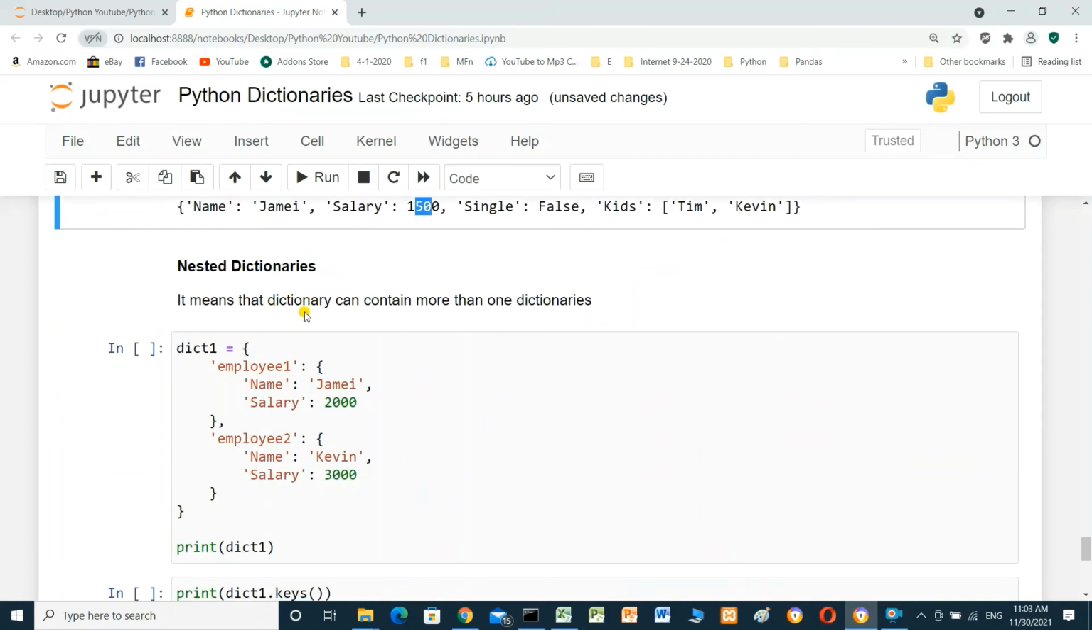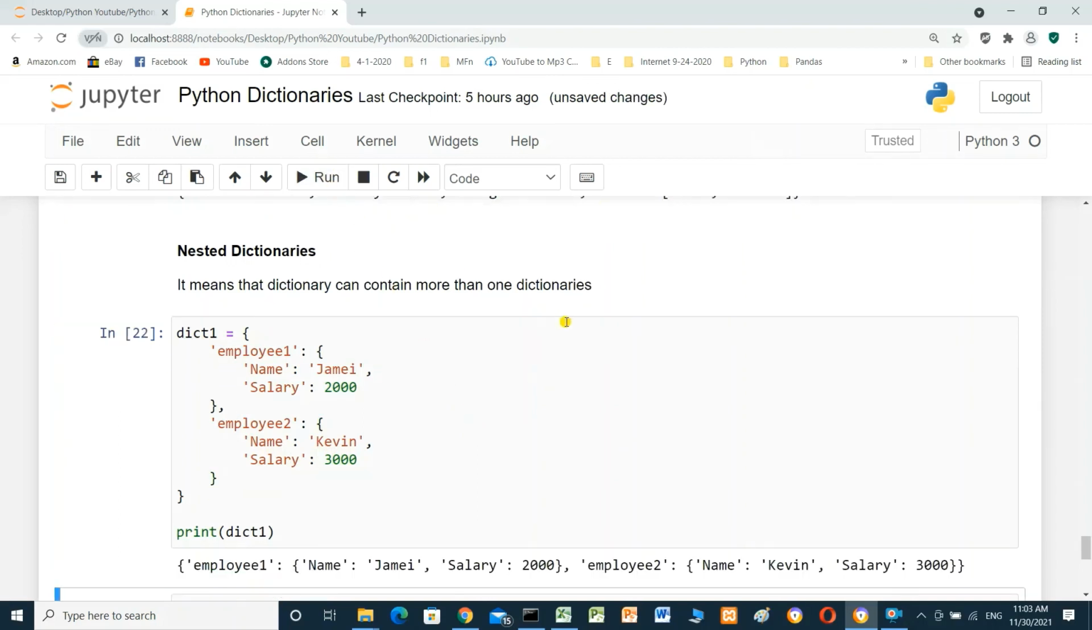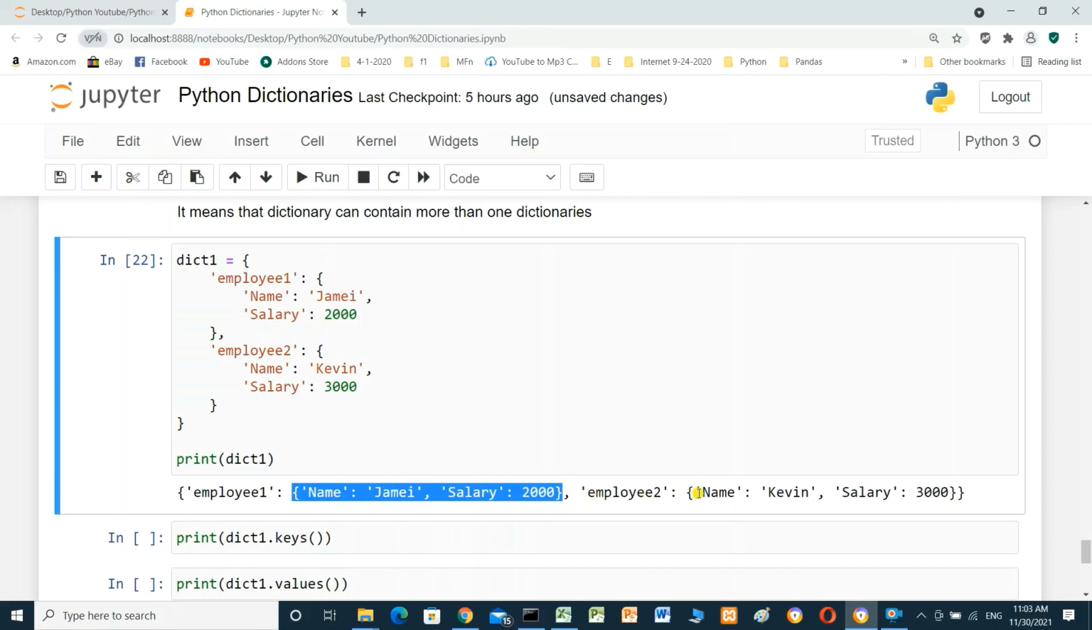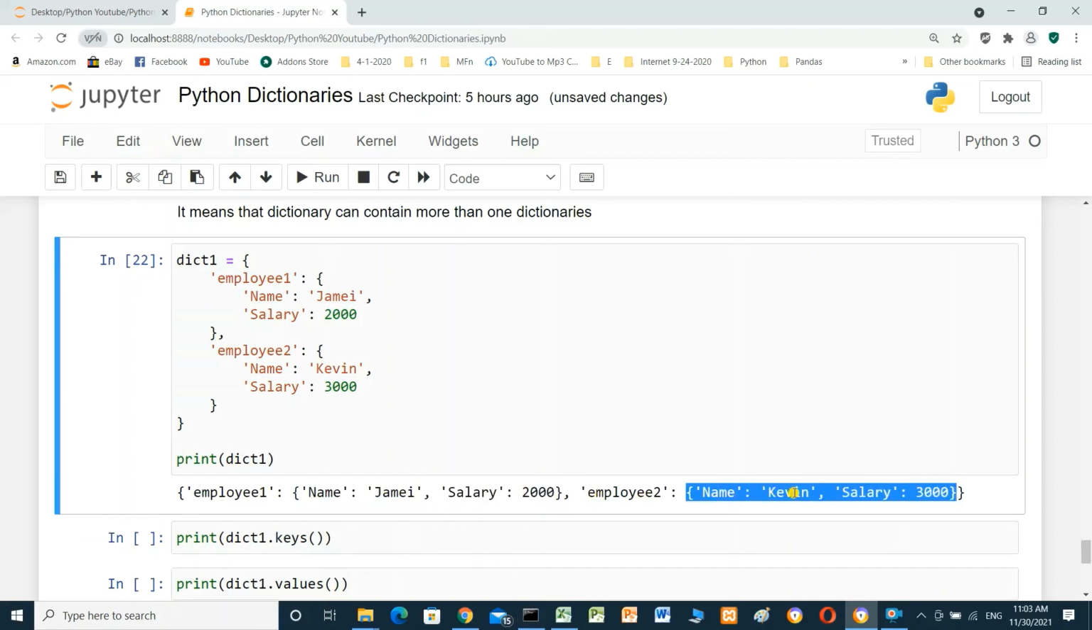Nested dictionaries. It means that a dictionary can contain more than one dictionary. Dict 1 equal: M1 is a dictionary, name Jimmy, salary 2000. And M2 is another dictionary inside the dict 1 dictionary also, name Kevin, salary 3000. Print dict 1. M1 is a dictionary and M2 is another dictionary, all together inside the dict 1 dictionary.